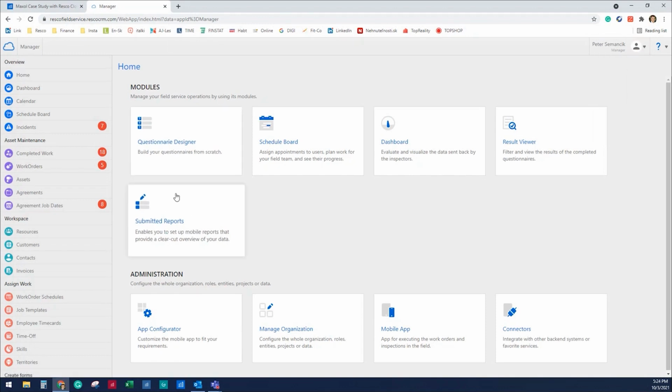This solution was opened via Google Chrome and is basically for desktop users, so they can access this solution via laptop, via their computer, or even tablets in the office. Okay, so as a manager of a field service company, I have access to different modules such as dashboards, some reports from the work orders that were done in the field, or even some administration or customization tools.